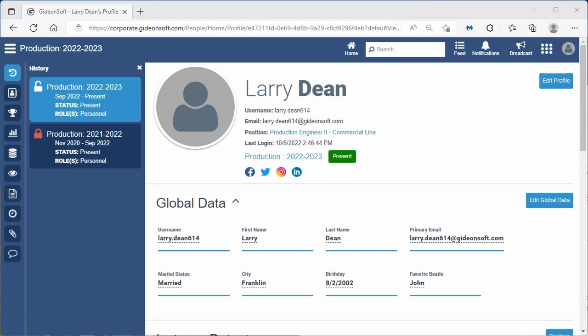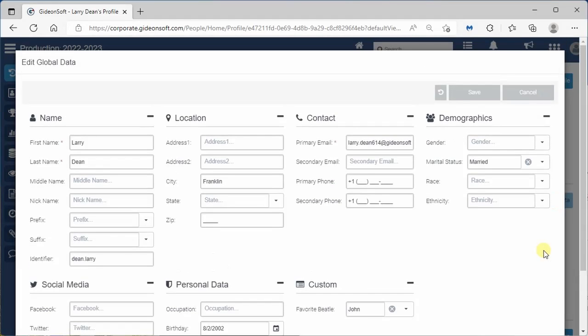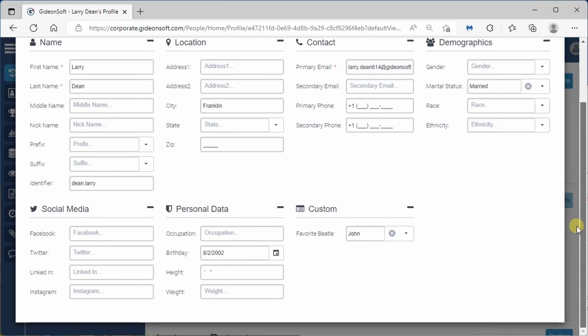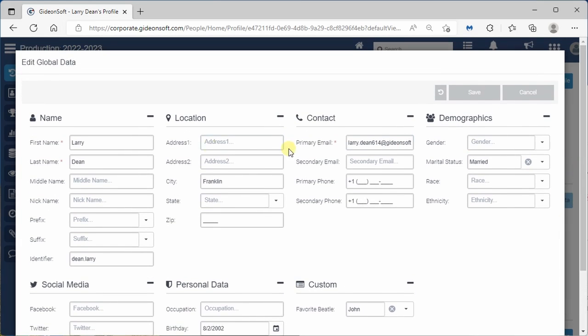The Global Data section contains all the fields your GideonSoft administrator set to display throughout the organization. This section can be collapsed and that setting will be remembered. The Edit Global Data button shows all the available global fields where they can be viewed and edited much like the persistent module. Type in a field and click Save when done. There is an Undo button if needed.